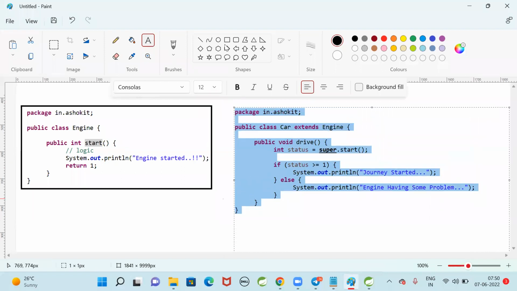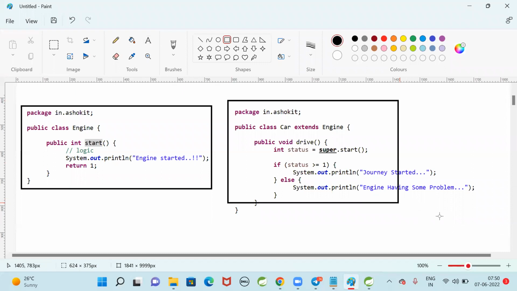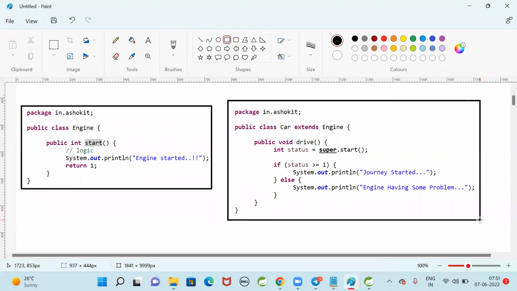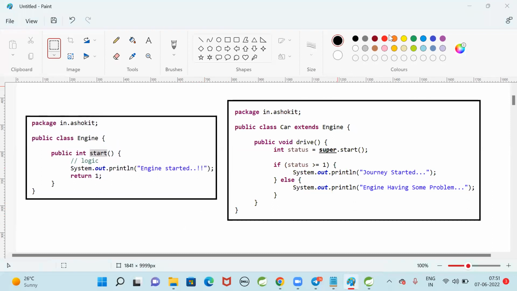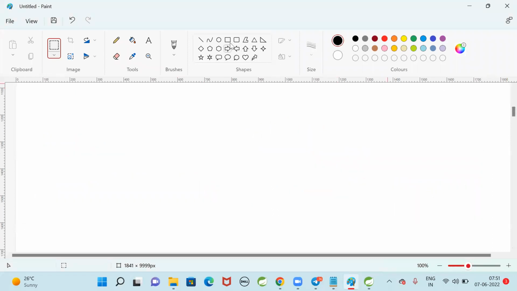Now, tell me, is this the recommended way to communicate from one class to another class in our project? If one class wants to talk to another class, can I go for this inheritance? So now let me tell you.